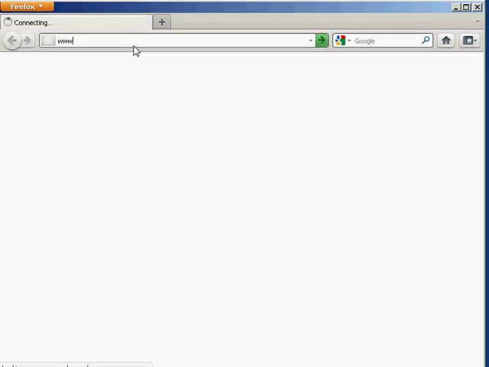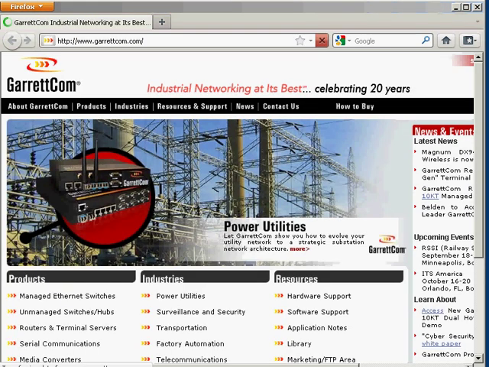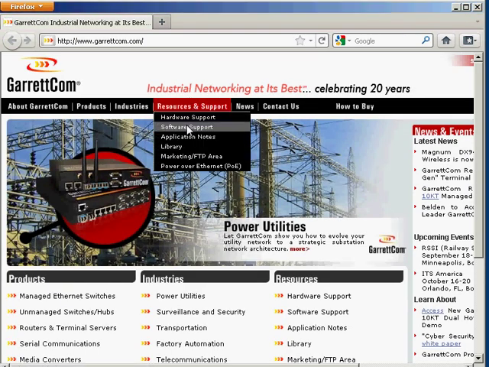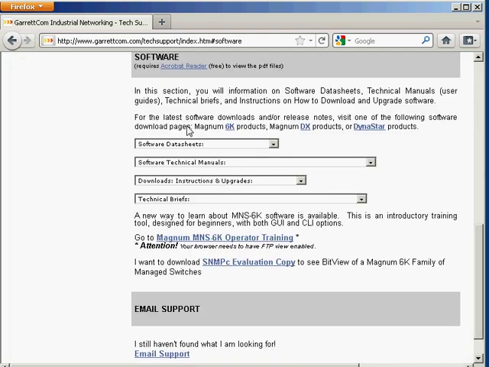First thing we need to do is fire up the web browser and go to the GarrettCom website. Once we're here, we need to navigate to the software menu. We automatically get sent to here, and we want to click on the 6K section.